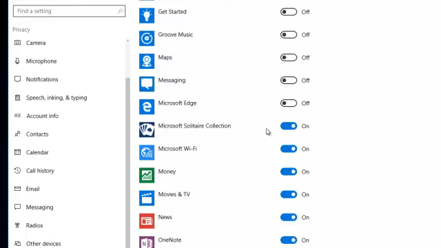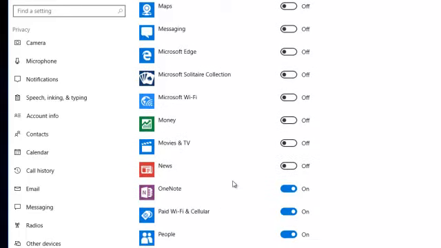Microsoft Solitaire Collection. No, I play cards. I've got a set deck of cards. Microsoft Wi-Fi. Go away. Money. Ain't got any. Movies and TV. Don't need it. News. I do that through the website. OneNote? I don't know if I've got OneNote. Maybe I have. Maybe I haven't.